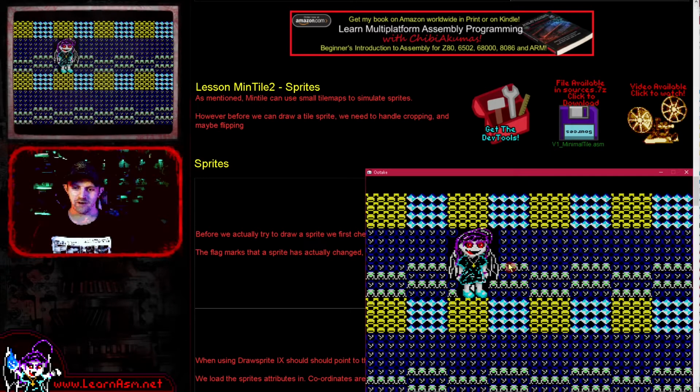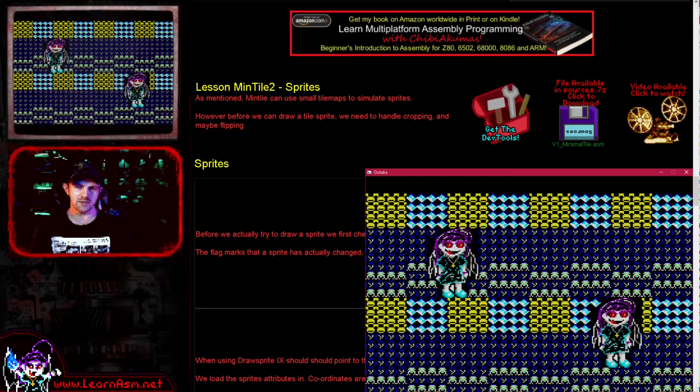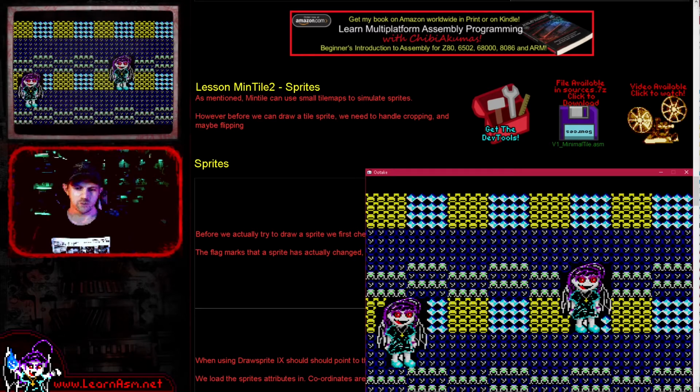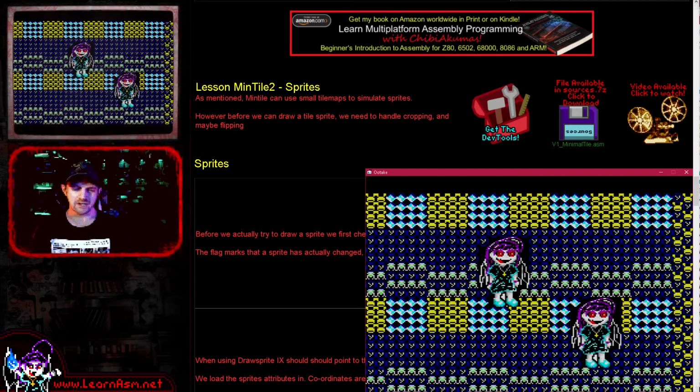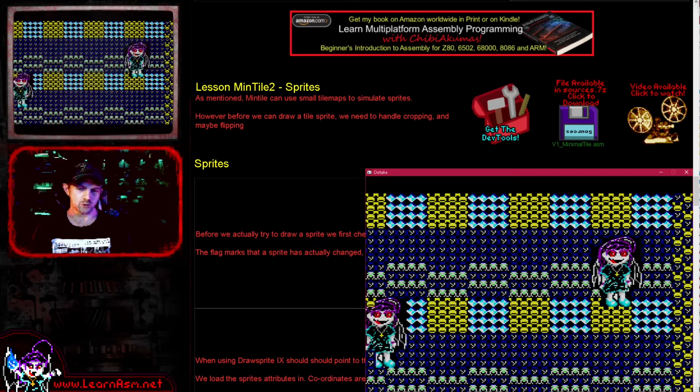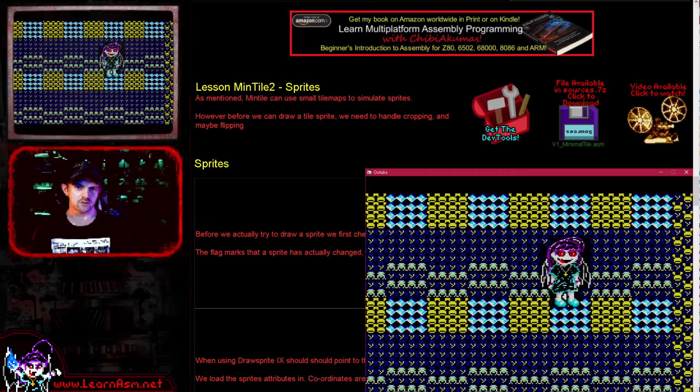What's MinTile, apart from being hard to pronounce? Well, it's my minimum tile map drawing routine. So we've got this example here. This is the PC Engine version, but there's an equivalent version on all of the systems in my tutorials for the Z80, 6502 and 68000.